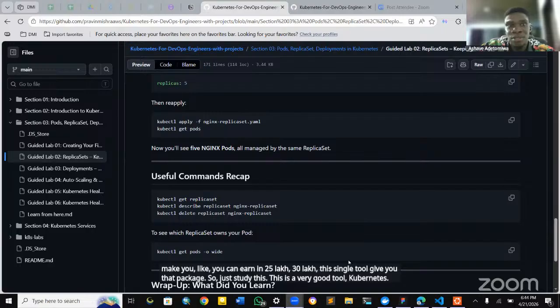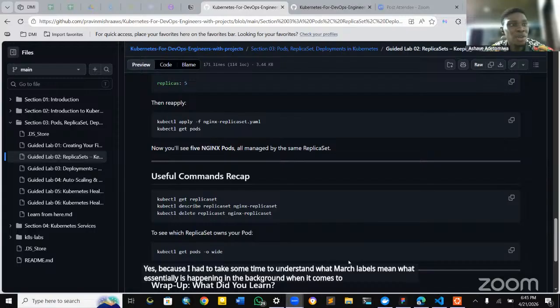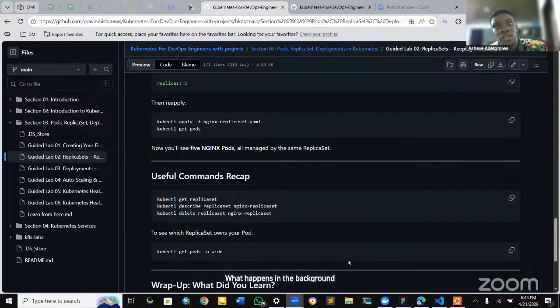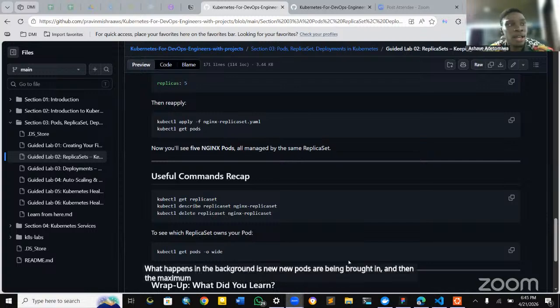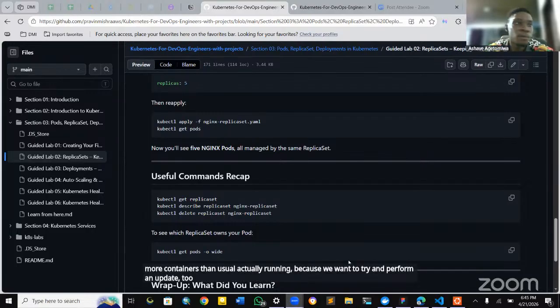Yes, because I had to take some time to understand what match labels mean, and what essentially is happening in the background when it comes to rolling updates. I just knew that it's a rolling update, but doing deeper research, I saw that new pods are being brought in, and the maximum surge does justice to what is happening: we can have more containers than usual running because we want to perform an update. So I was able to get some information about these things.